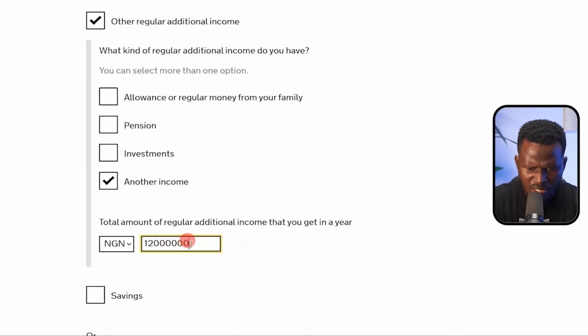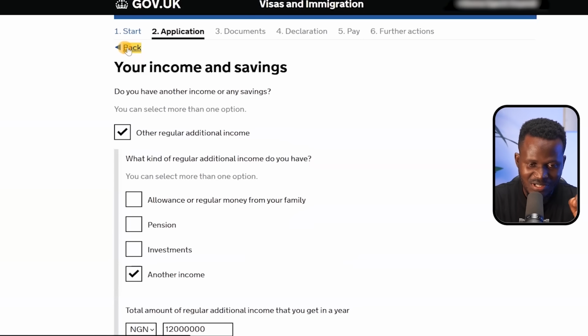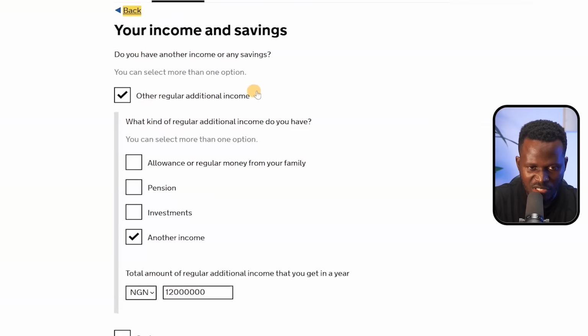Right, for this, 1, 2, 3, 1, 2, 3, to make sure I wrote 12 million. You have 12 million every year. Oh, that's a mistake. That's a mistake. You see, mistakes like this are actually how people get their visas refused. So I'm going to go back. Let me go and fix it. She earns 2 million every month, so that's 24 million, right?